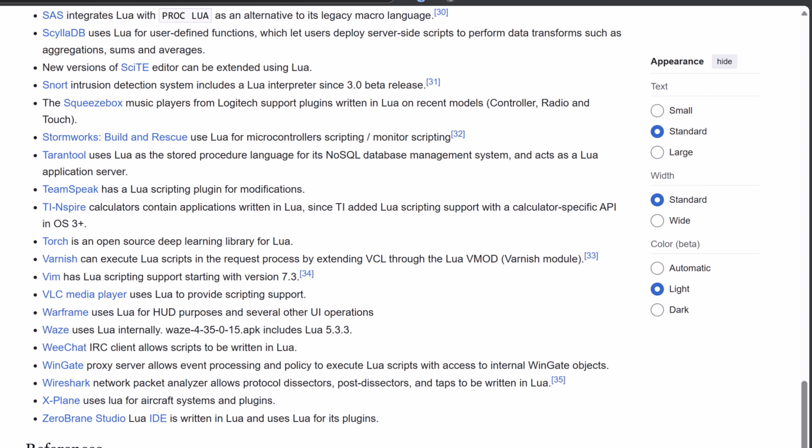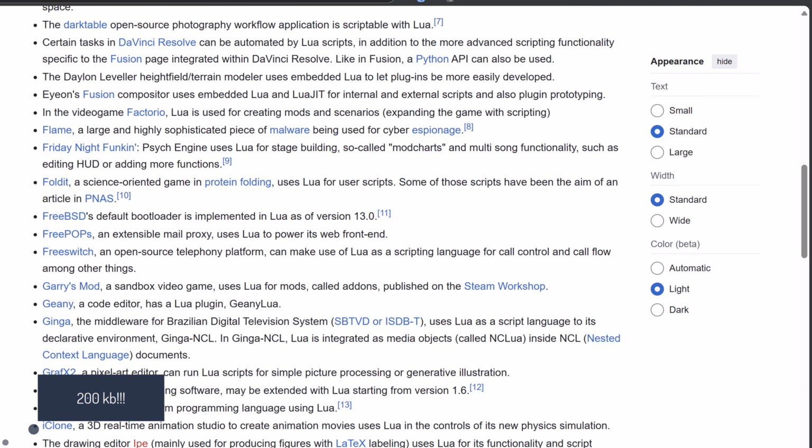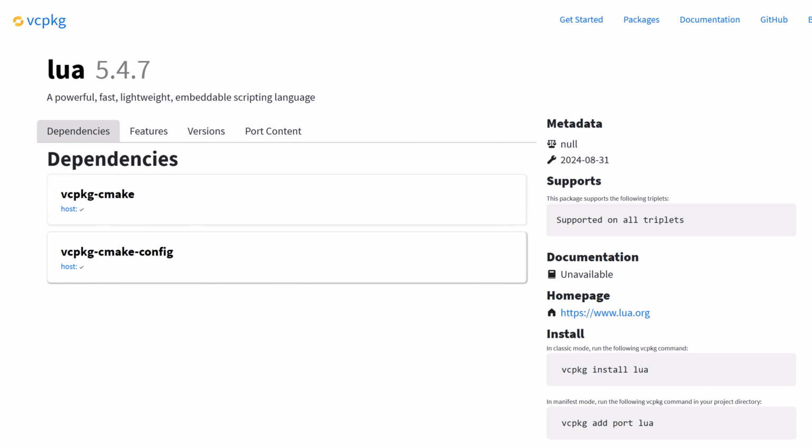And I personally like it because the runtime of Lua is tiny, it's about 200 kilobytes. And the language itself is really simple and incredibly fast. It's also really extensible, and it's available on vcpkg, which means I can just add it to my application with a few lines of a CMake script. But anyway, let's come back to the scripting part.